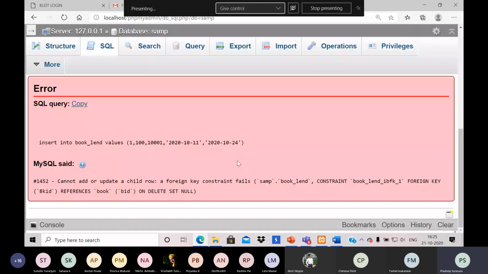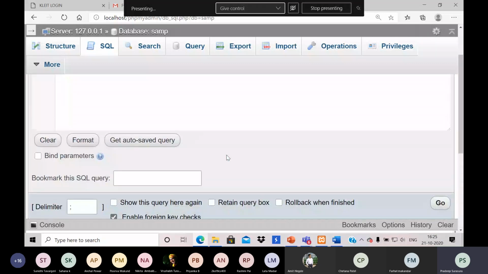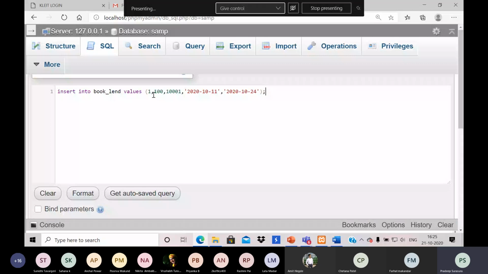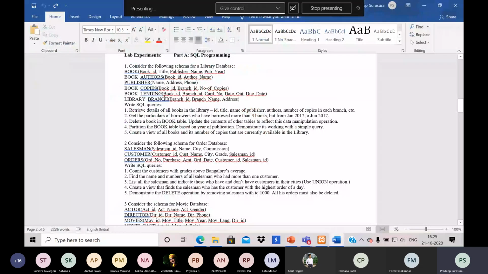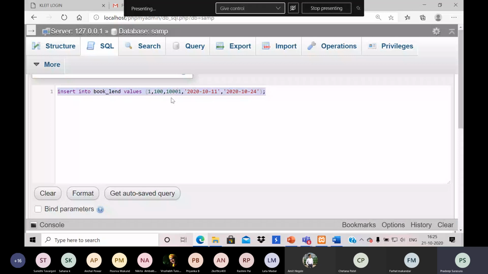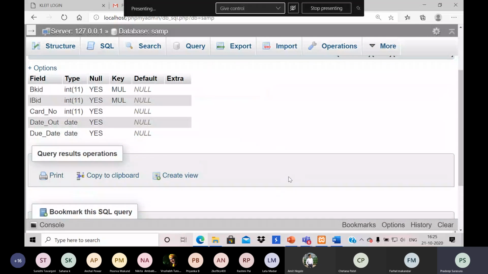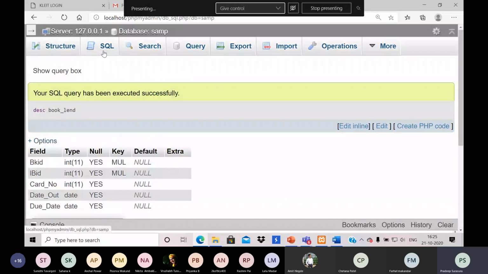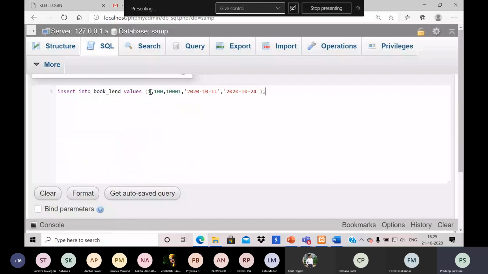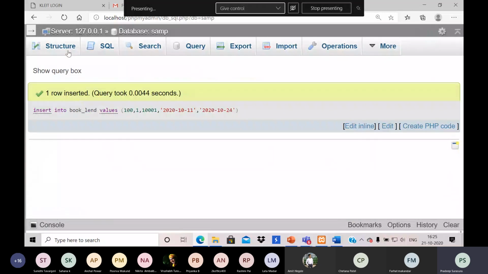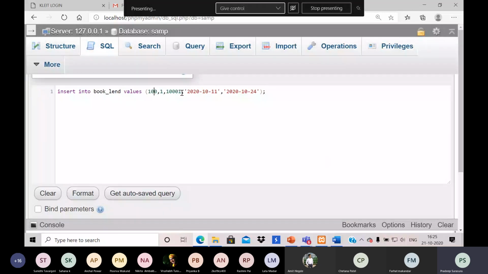Okay, there's some problem. Book ID is throwing an error. Describe book lend, if I write. I'm writing, okay, book ID. Sorry, book ID is first, then the branch ID. I'm so sorry. This should be 100. Then this should be like this. Now if I run, yes, I'm able to run that without any problem.